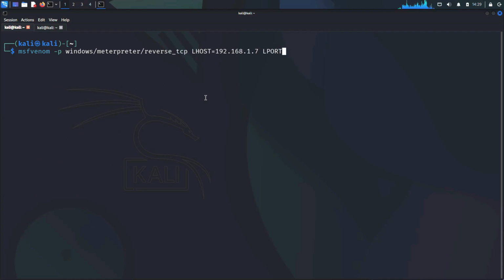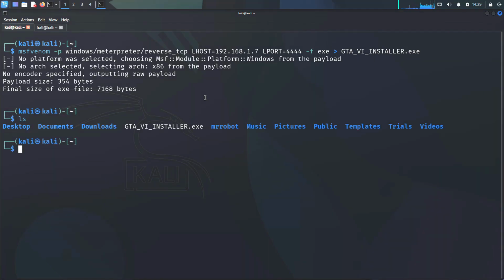Next we have to specify our port, which is going to be 4444. This is the most common port which is used to receive the connection. Next we have to specify the extension, which is going to be exe, and let's name it my favorite, which is GTA6.exe, and hit enter. Okay, so it's done.